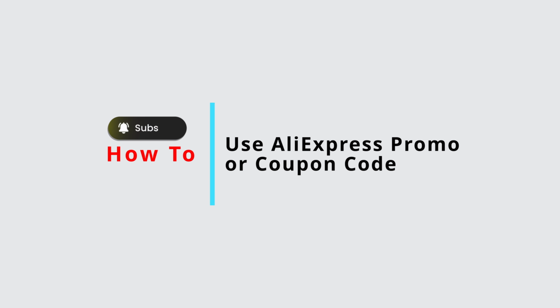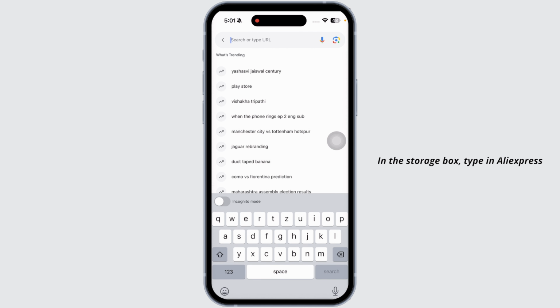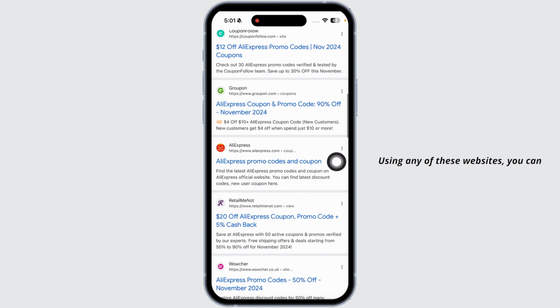How to use AliExpress promo or coupon code. Let's get started. Launch your preferred browser. In the search box, type in AliExpress promo code and then search for it. With that, different website links will appear. Using any of these websites, you can easily get working promo code for AliExpress.